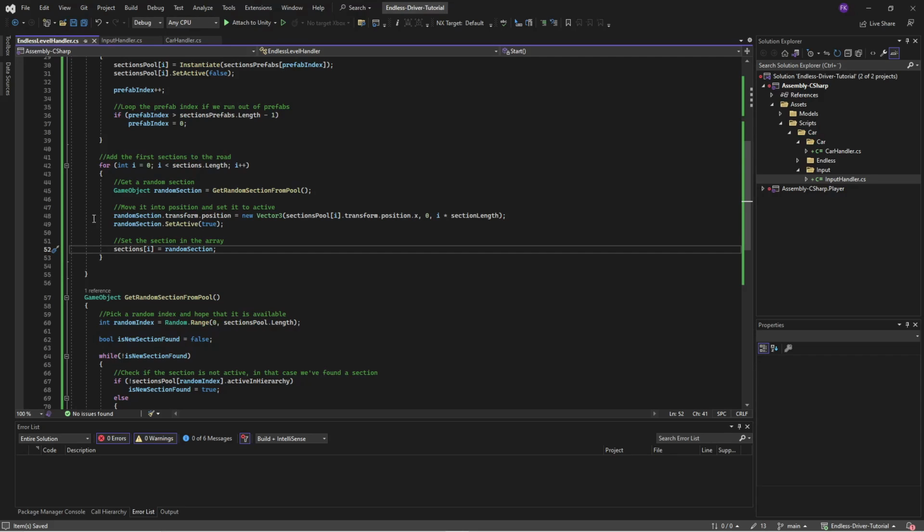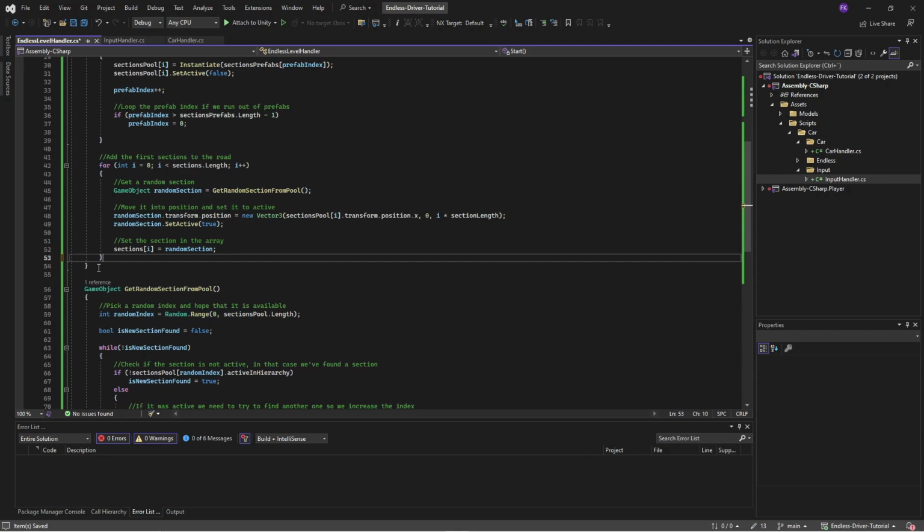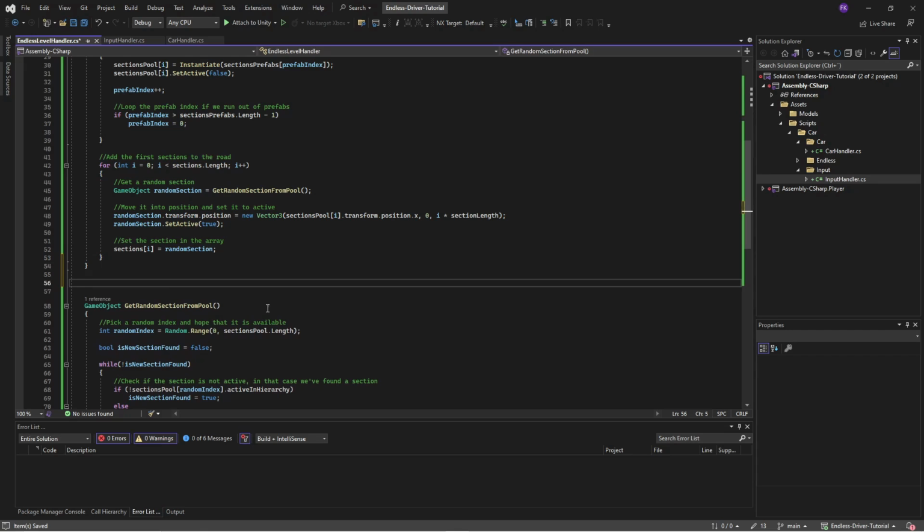But the limitation is that this will only run once when we are starting up, and then nothing else will happen. So it will create 10 sections, well, that's not enough to make it an endless game. So we need to create our coroutine. Our coroutine is the function that will take care of actually checking if we have passed a section and if it's time to create a new section ahead of the player.